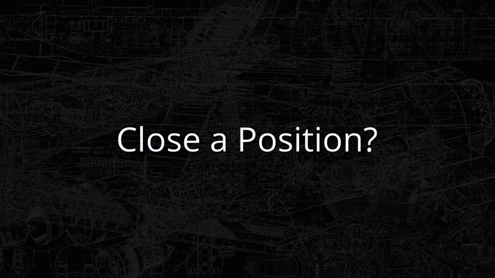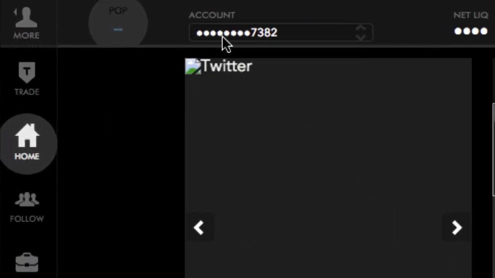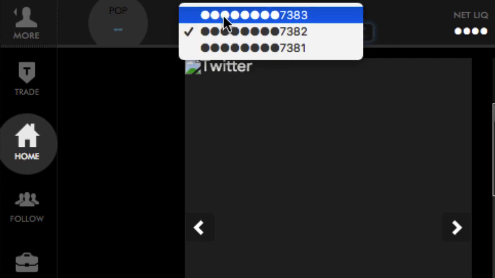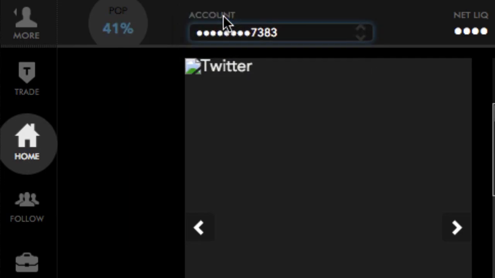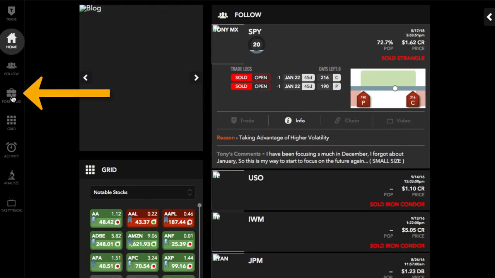Ready to close a position? First, select the account you want to trade in if you have more than one trading account. To switch accounts, click the account dropdown. To close an open position, head to the Portfolio tab.